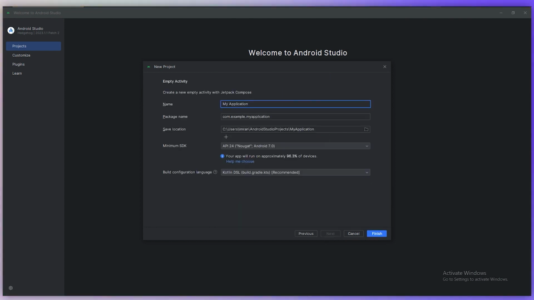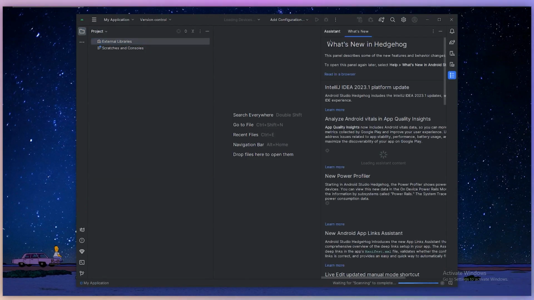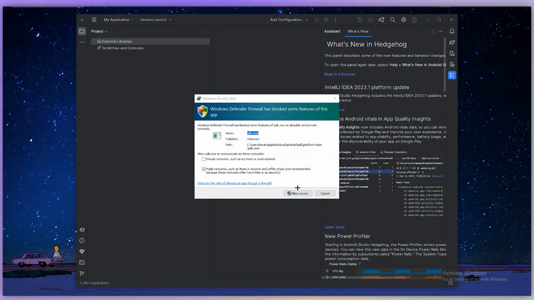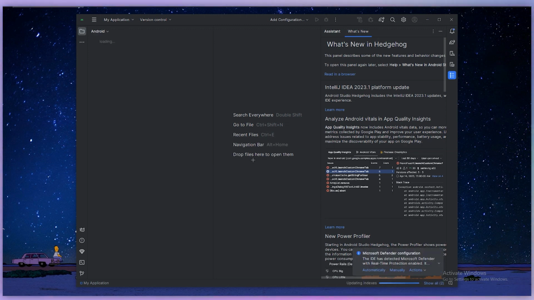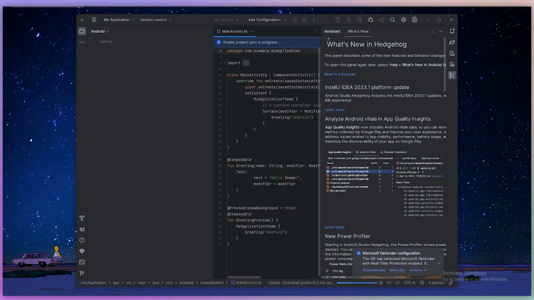Click on next, and here you can just name your project. So I'm going with my application, and the save location, package name, everything would be the same. Don't change anything. After that, click on finish. Once you click on finish, you will see this window and you can just allow this access. And obviously all the process which I'm going to do over here is the same on Windows 11 and also Windows 10. So both of them are same.